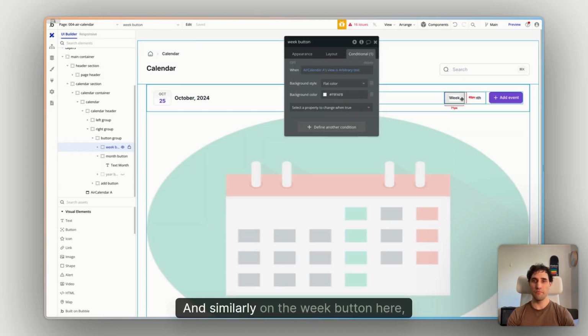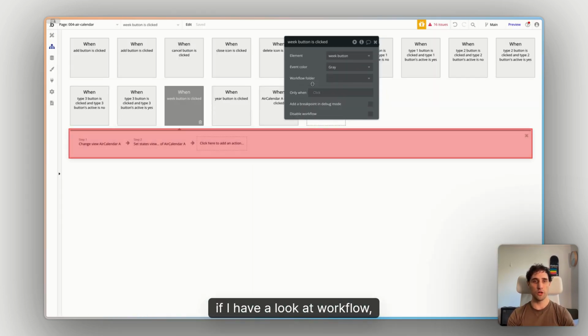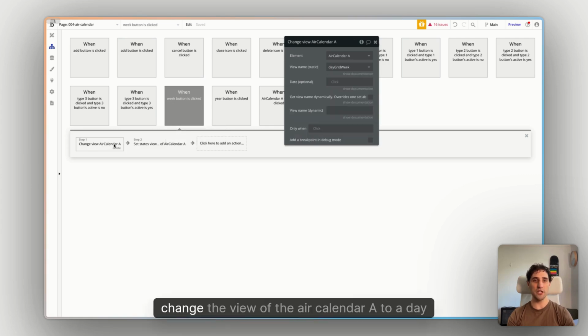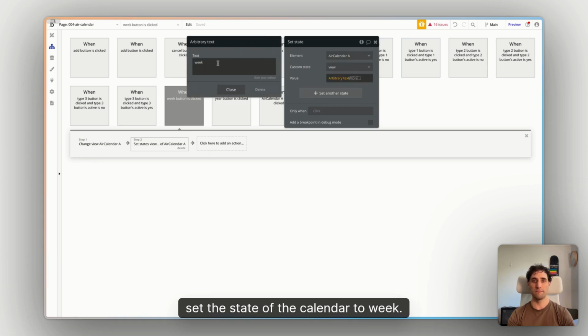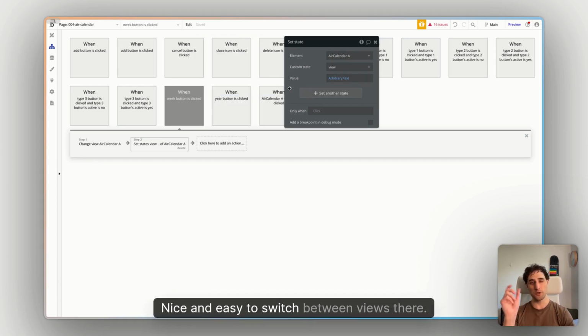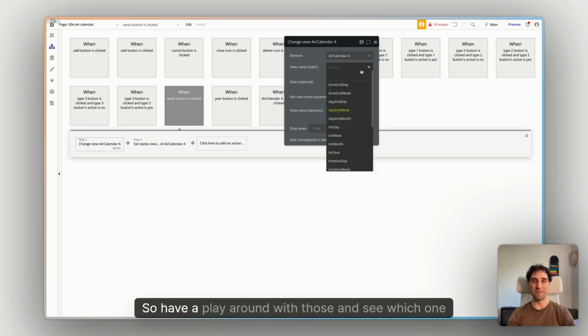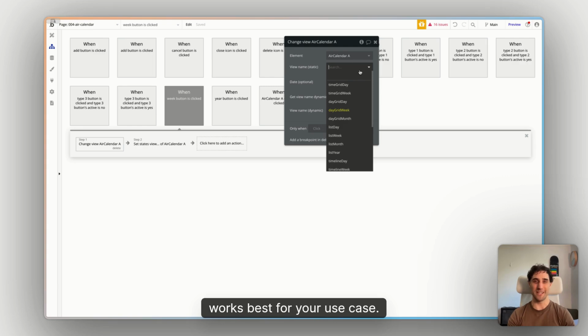All right, and similarly, on the week button here, if I have a look at the workflow, when the week button is clicked, change the view of the Air Calendar to a day grid week view. And same thing, set the state of the calendar to week. Cool, nice and easy to switch between views there. Like I said, there are a lot of views you can change here, so have a play around with those and see which one works best for your use case.